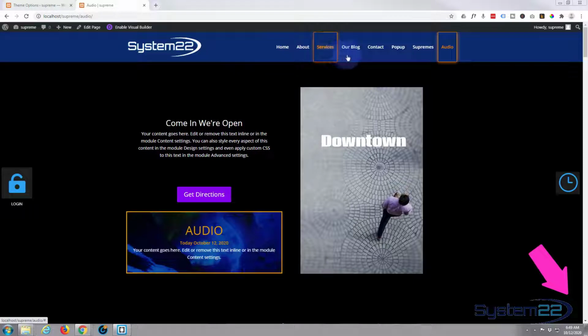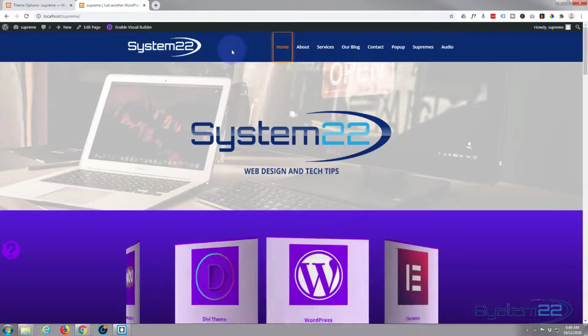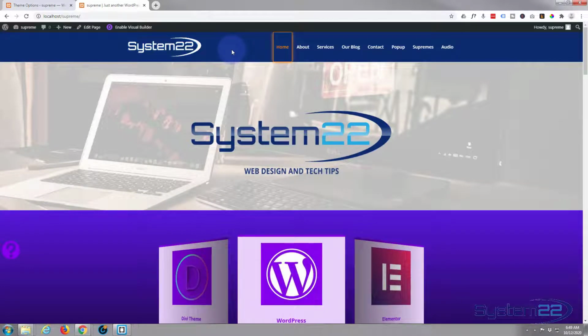We've done this sort of neon glow effect here with a dark background menu. It's using a border with a bit of coloured box shadow to emulate a sort of neon glow in the background there. And the current page again is highlighted for us.